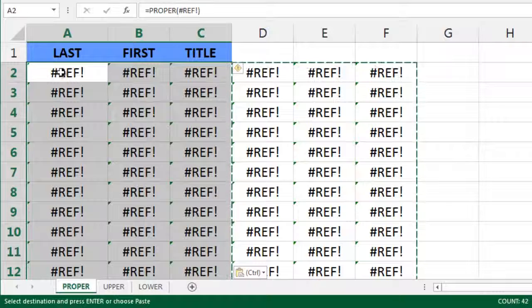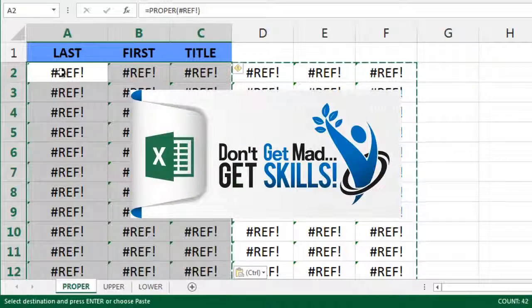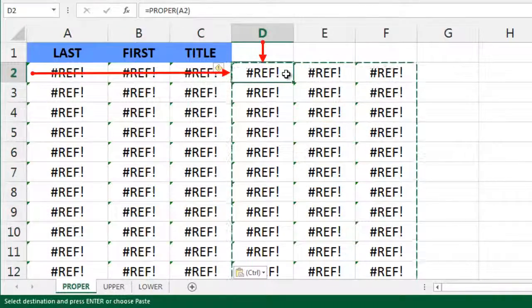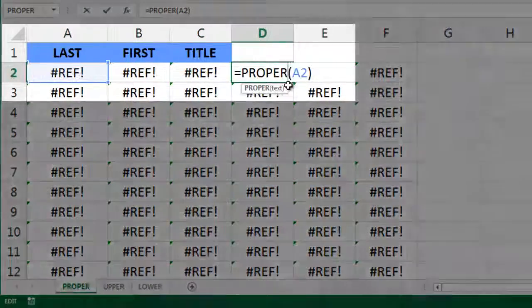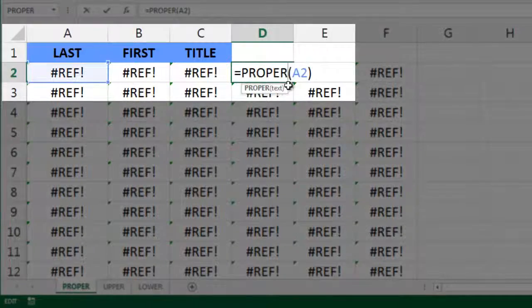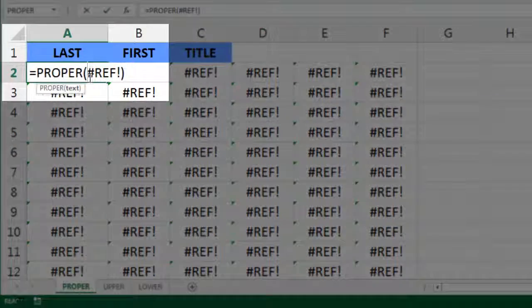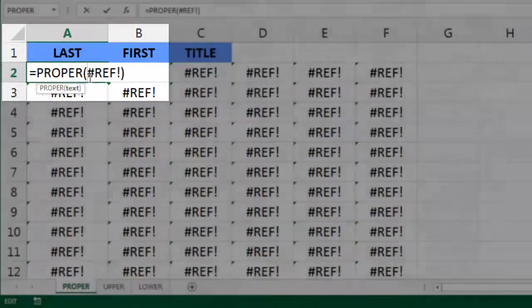Right about this point you might get mad, but I say don't get mad, get skills. Let's figure out what we just did. What did we copy here? When you look at cell D2 and you double click on it, you see that we have a formula in there. It's the proper of A2. And what we pasted on A2 is the formula, the proper of A2.